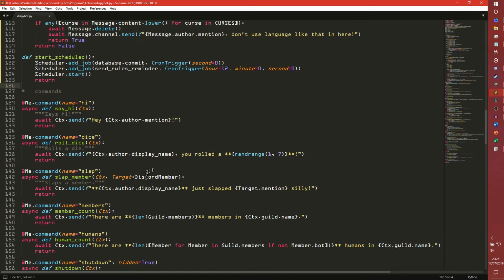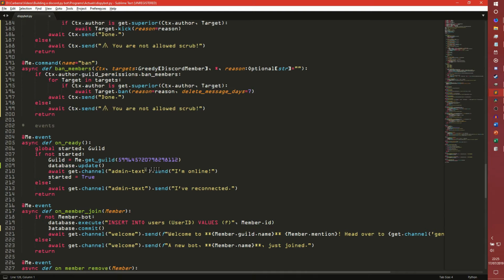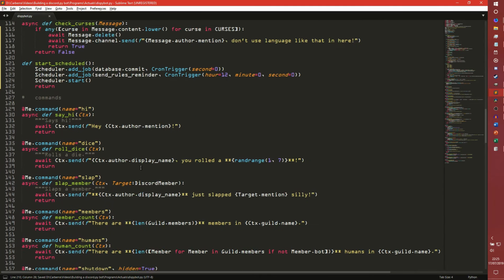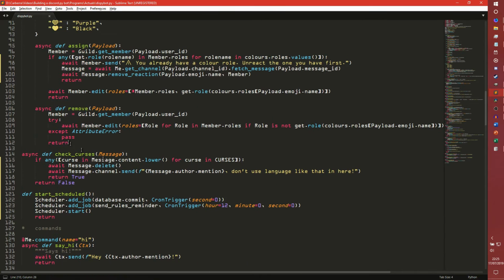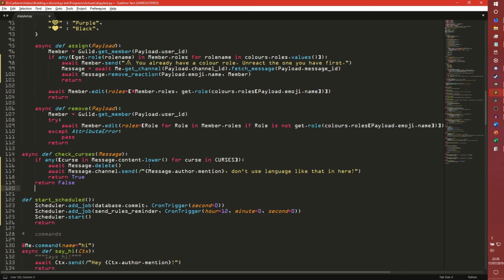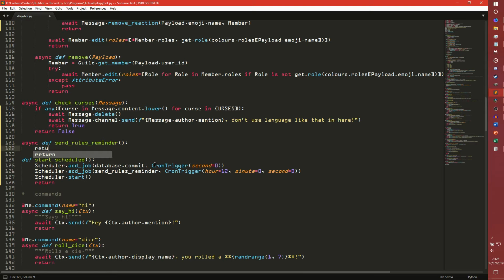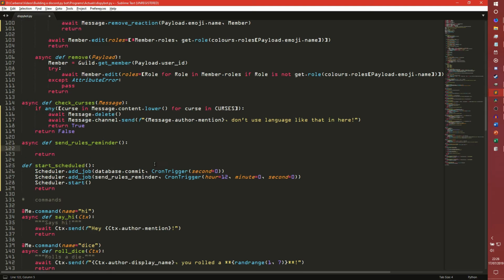But that'll be fine, and then we need to go down to our onReady before I actually forget, because I inevitably will, and start all the scheduled tasks after the database has updated. Just real quick, we're going to do our little thing here. Start sked. No, send rules reminder, and then we don't need any arguments there. And this will literally be just await get.channel.